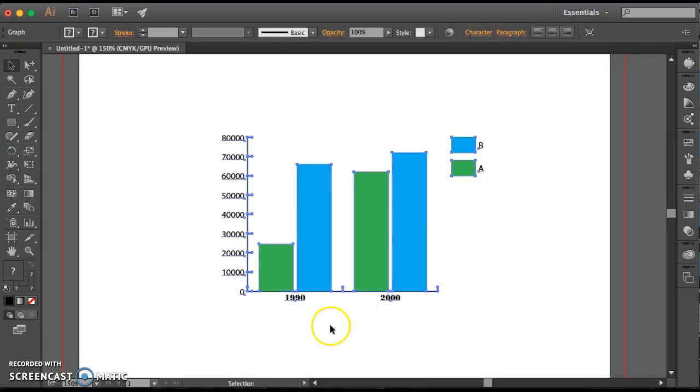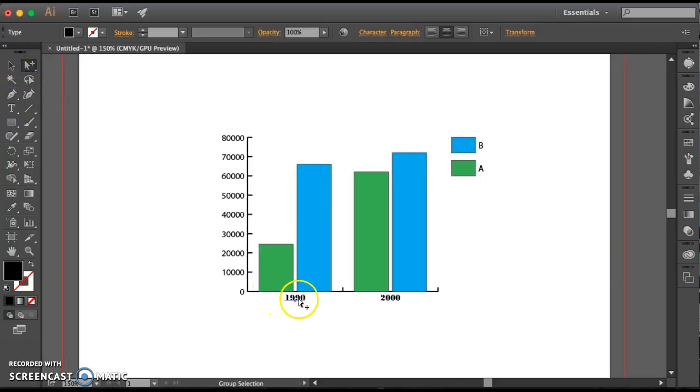So click with the group selection tool, click, and then you can double click right in there and it brings you your cursor in and it brings you to the type tool if you didn't already know that. Okay, so the next thing we're going to do is we're going to add pictures and symbols to graphs in the next video.